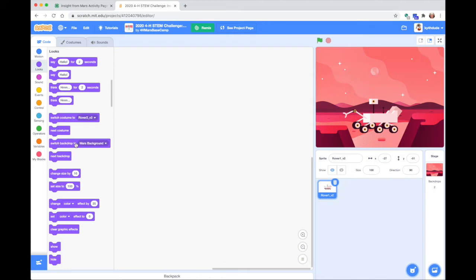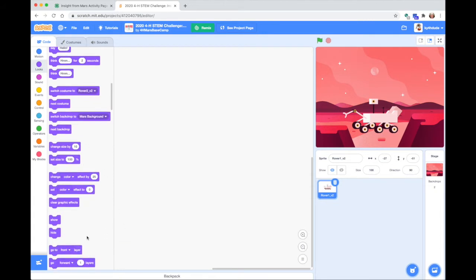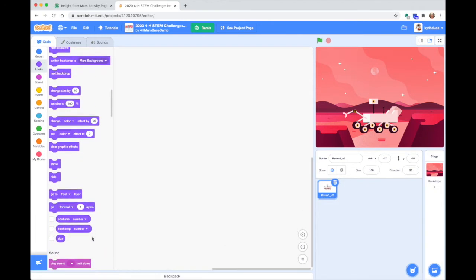You can switch backdrops, so if you have a different backdrop you want to appear, you can switch that there. You can change the size of your sprites. You can change the color of your sprites. So there are all different things that you can do to your sprites as far as the look goes.